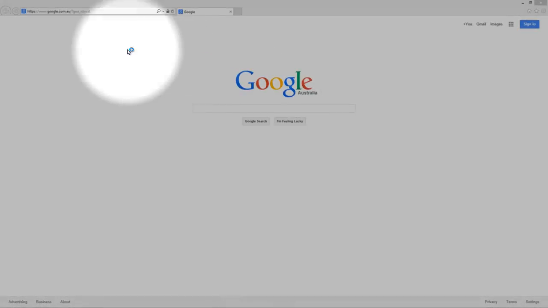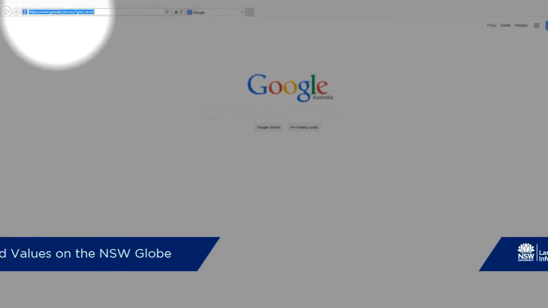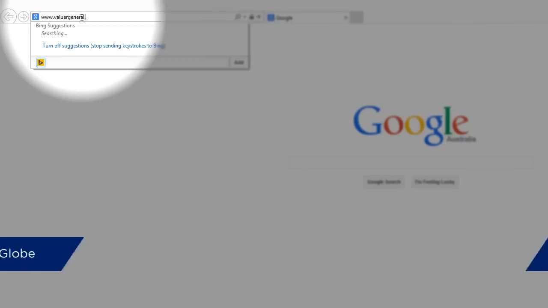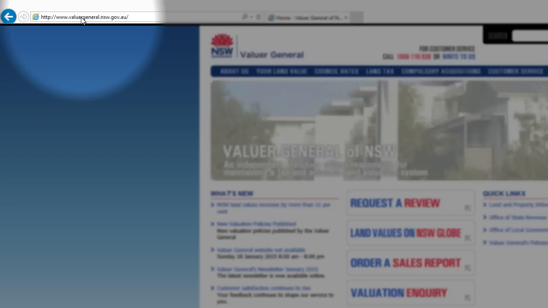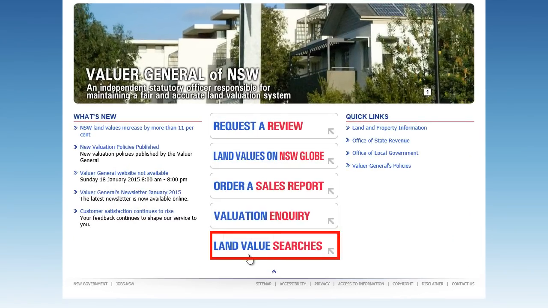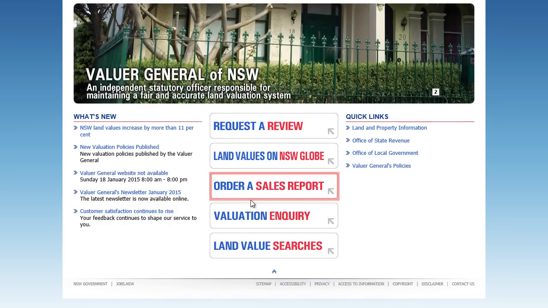To access land values on the New South Wales Globe, visit the Valuer General's website. Click in your browser's address bar and type in www.valuergeneral.nsw.gov.au before hitting enter. This website contains a lot of information on land values, including information explaining how to conduct a land value search, how to order a sales report, and how to request a review of your land value.